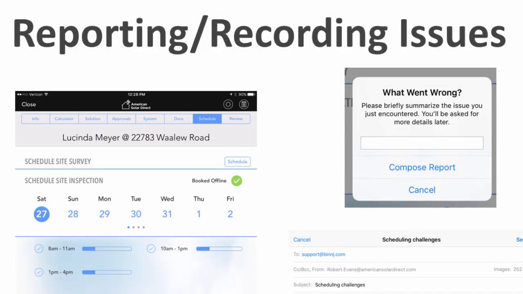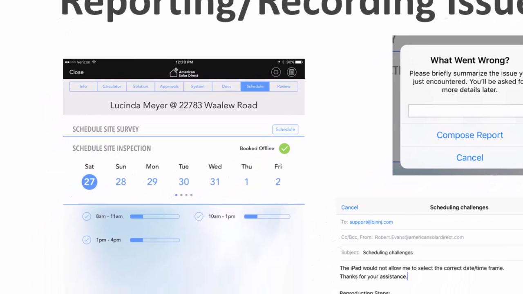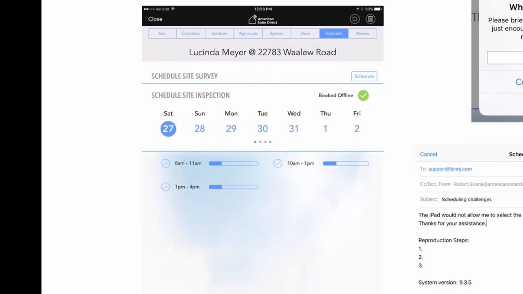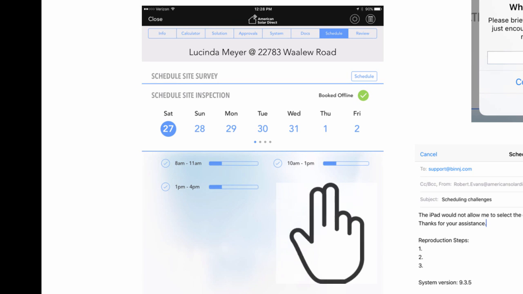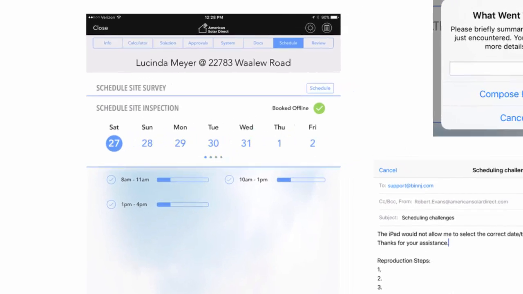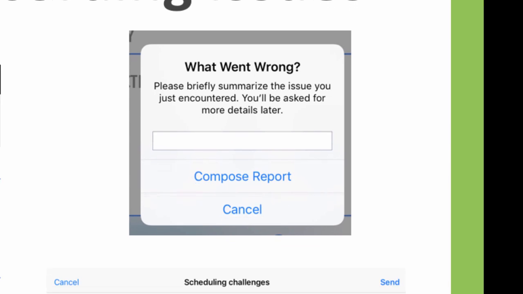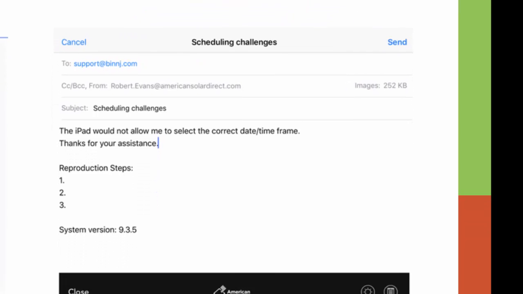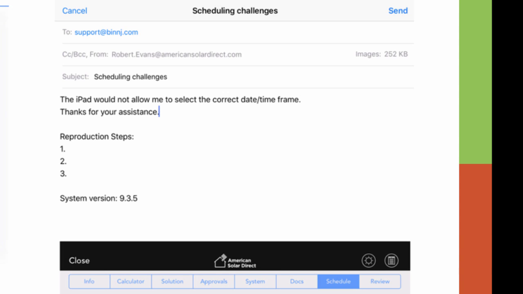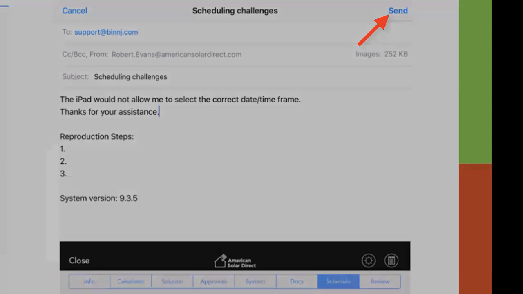The last item we'll discuss is how to correctly notify the developer of any iSales issues. When an issue occurs, simply hold 2 fingers down on the screen for about 5 to 7 seconds. And then a window will pop up asking you what went wrong. Type in the issue and hit Compose Report. This will link you to a direct email to our developer support. Input any other useful information and then hit Send.